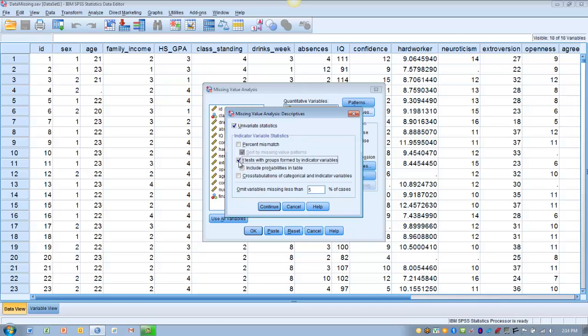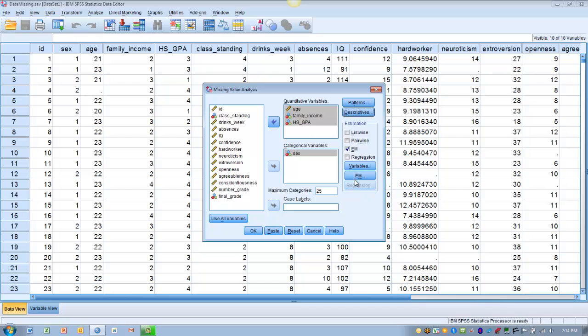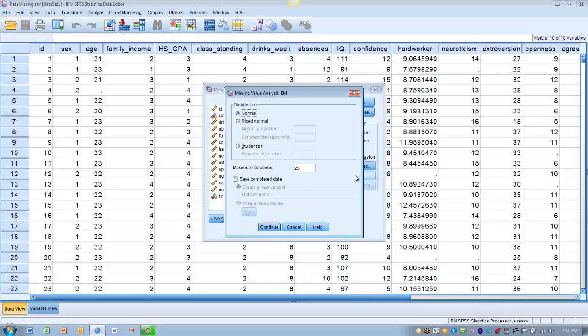So we click that box for t-tests, and then also include probabilities in the table so we can make a decision, is this happening at a p-value of less than 0.01 or less than 0.05. Then we click continue. And now we click on the EM button, and this will help us set some of the parameters for the actual replacement of the missing data using the EM technique. Now, typically we ask for the distribution of data to be normal, assuming that the data we had previously been working with is normal.